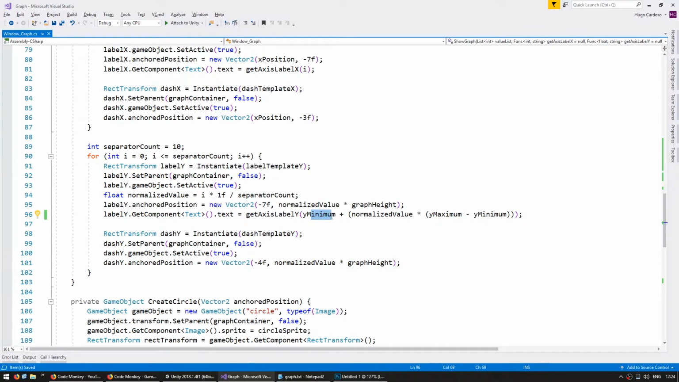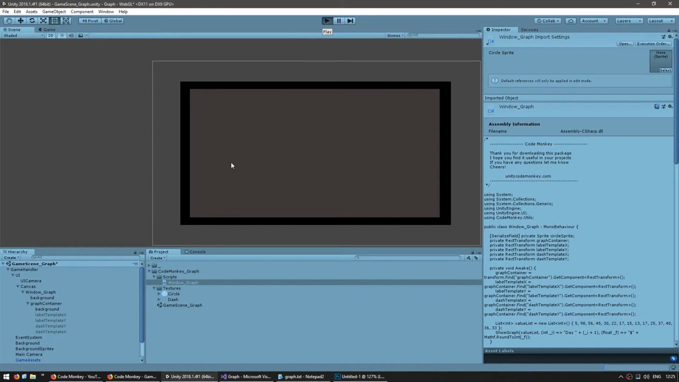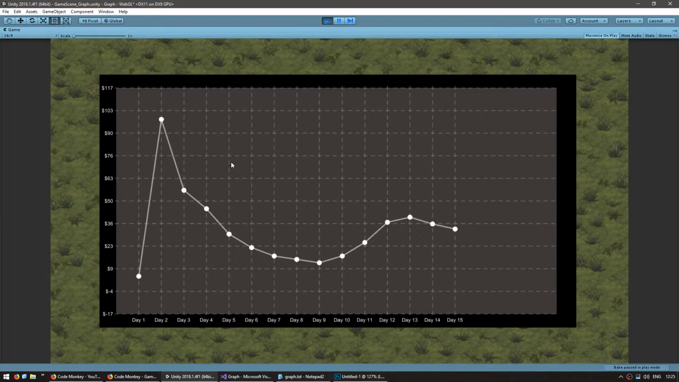So I have a base on the minimum and the normalized value multiplied by the difference between the two. So let's see if our axes labels are correct. And there you go. As you can see, the highest value is 98, so it's just under 103, and you got a buffer of about 20. And the lowest value is 5, and it goes under by about 20.